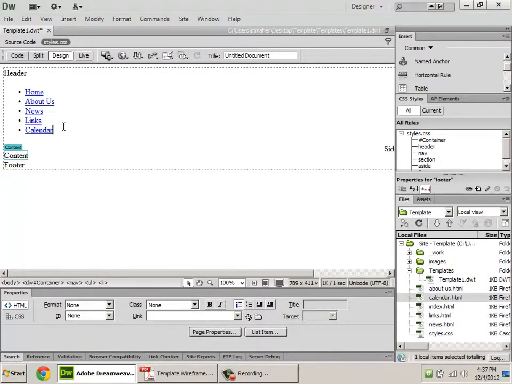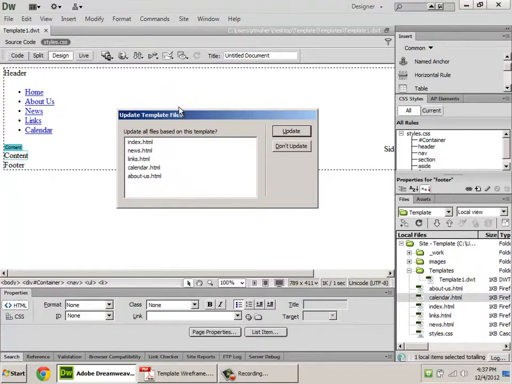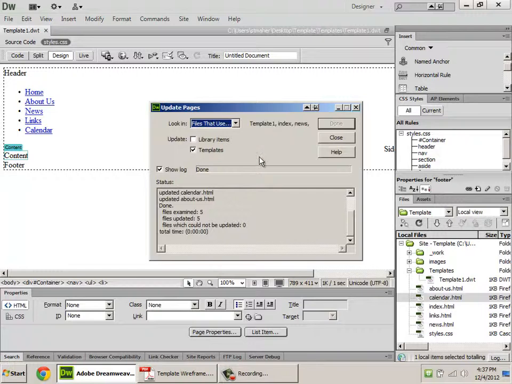Great. Now I've got this. I've got my navigation bar. This I've actually made a change in the HTML. When I save this template file now, it's going to say, hey, do you want Dreamweaver to update all of the child pages? And the answer is yes, of course I do. This is exactly why we're doing all of this template stuff. So I'm going to click Update.